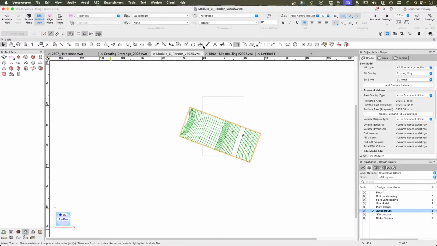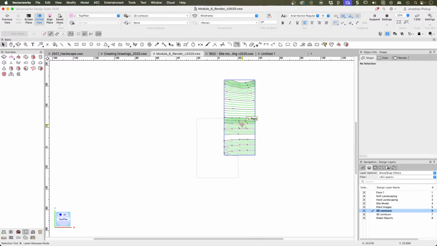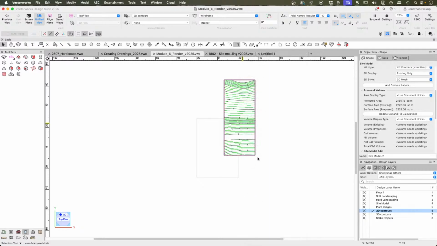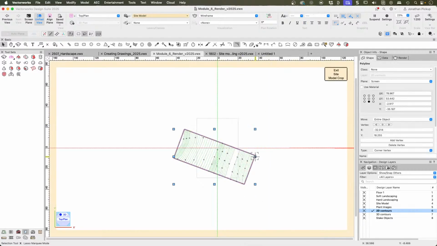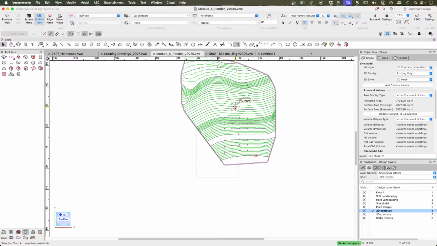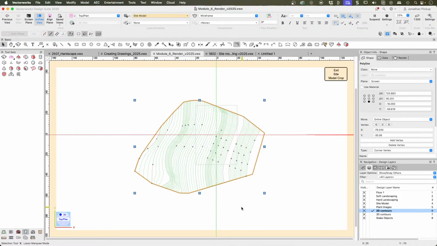Now I know a lot of people like to rotate these things. They like to grab hold of this tool. We're going to rotate it. We really want the contours straight up that way. Let's go and right click. We'll edit the crop, and you'll notice that it jumped back to its natural position. Let's edit the site model crop. There it is there.